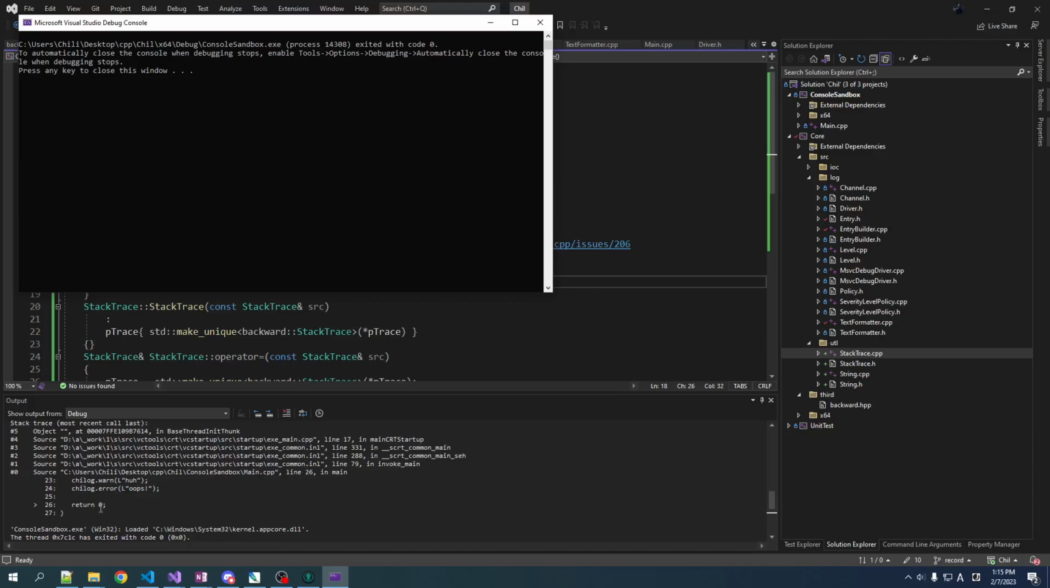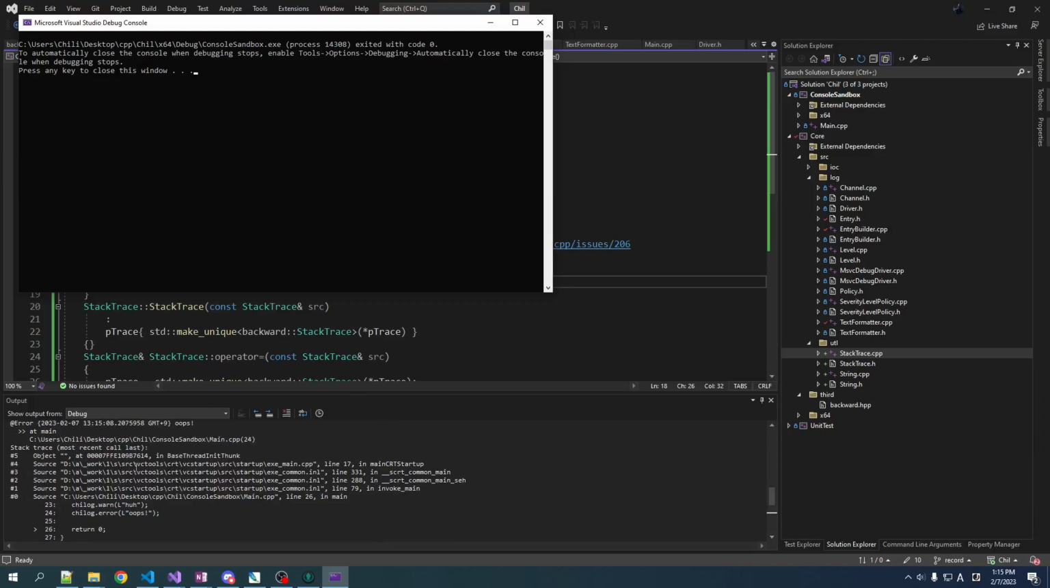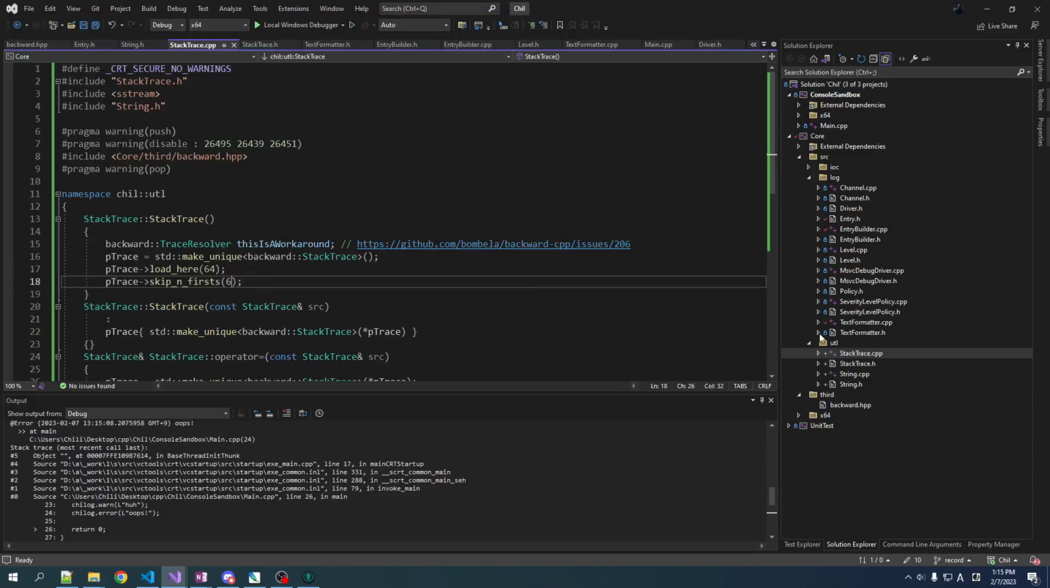So we can't print any code, but we can at least tell you what the name of the module is and the line in that module. And there you go. That's Bob. That's Bob right there.